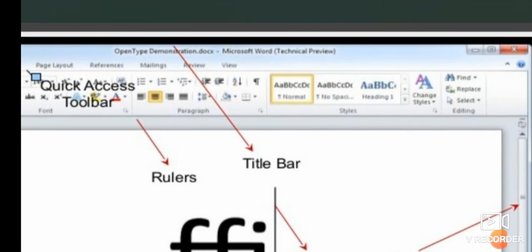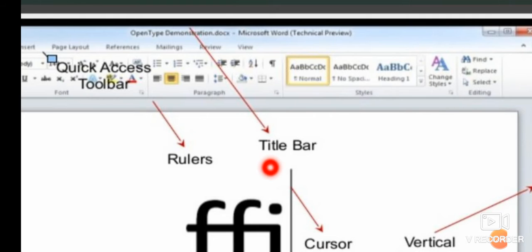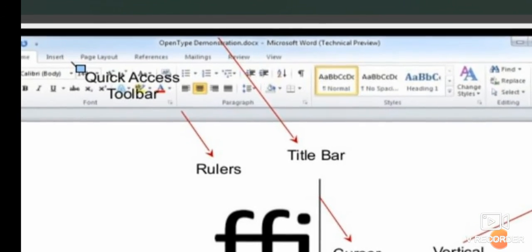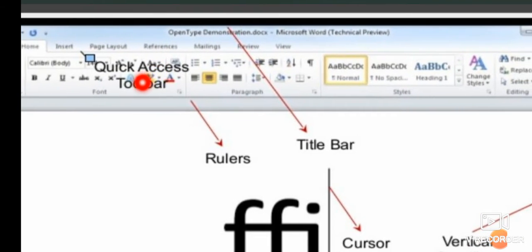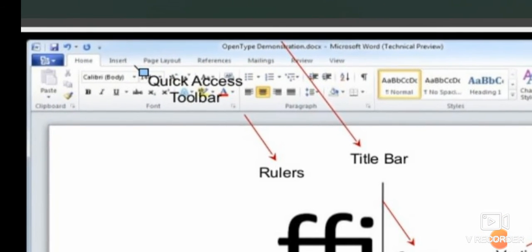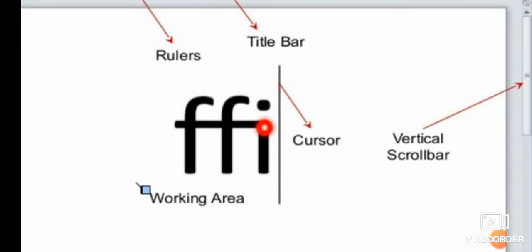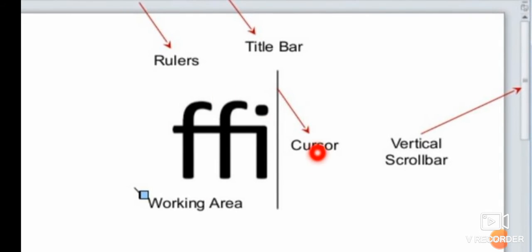You can see the first one, the title bar, where your file name will be displayed at the top. And you can see some quick access toolbars. Some icons will be in the form of images. This is called the quick access toolbar. And then this is going to be your working area.